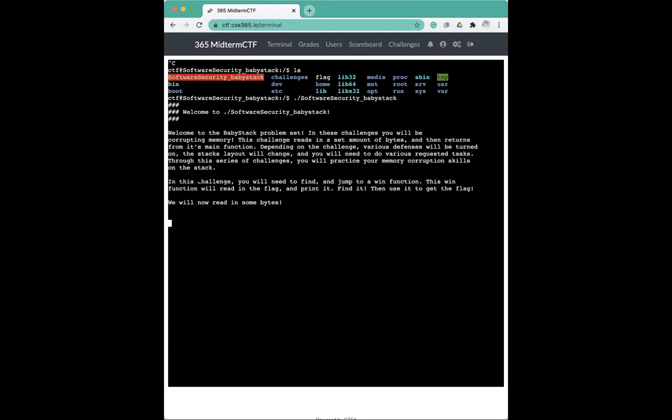And also it tells you that in this challenge, you need to find and jump to a win function. Basically, there's a function with the name of win. And this win function will read in a flag and print it. So all you need to do is to figure out where the win function is, and then figure out a way to make this program execute the win function. And then you'll be able to get a flag.